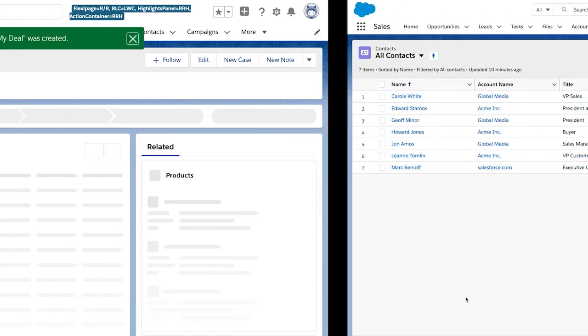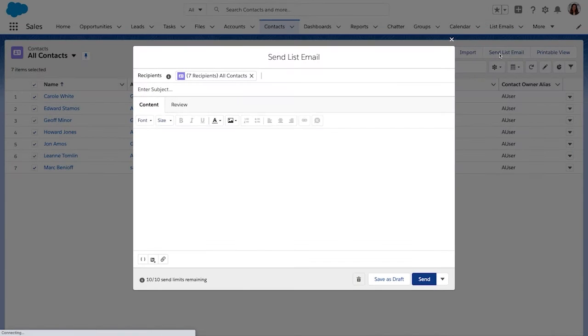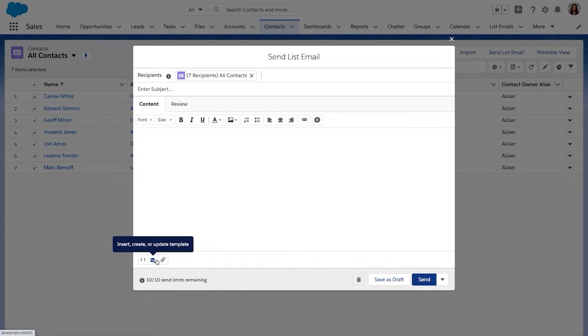Now let's see how Jennifer's reps can be more productive when sending emails in Lightning. Her reps draft emails at all hours, but they want those messages to hit the customer's inbox at just the right time for optimum visibility. Now they can schedule list emails just like they do for individual emails. I'm going to send a list email to remind my customers of our trade show happening this weekend.